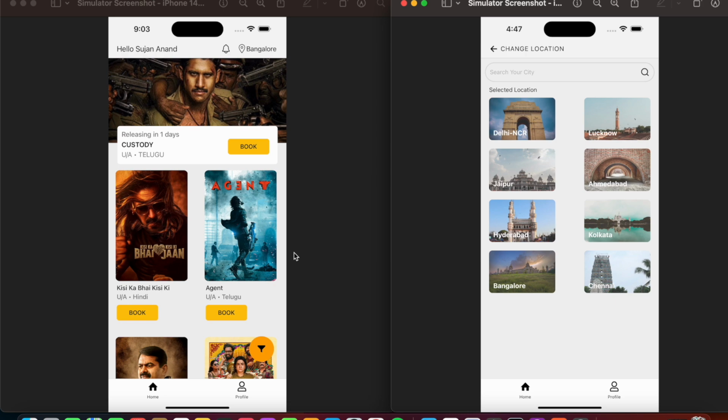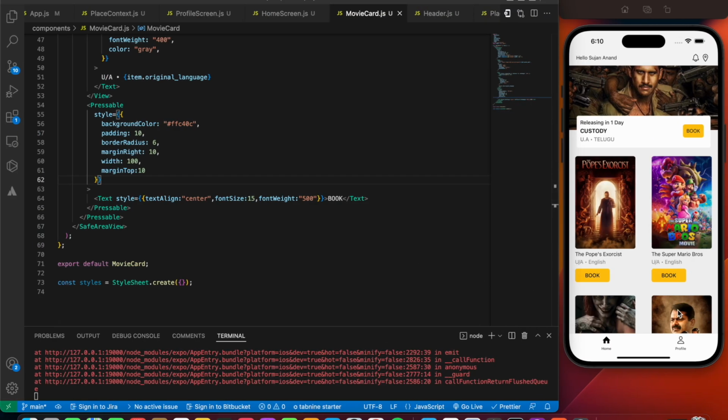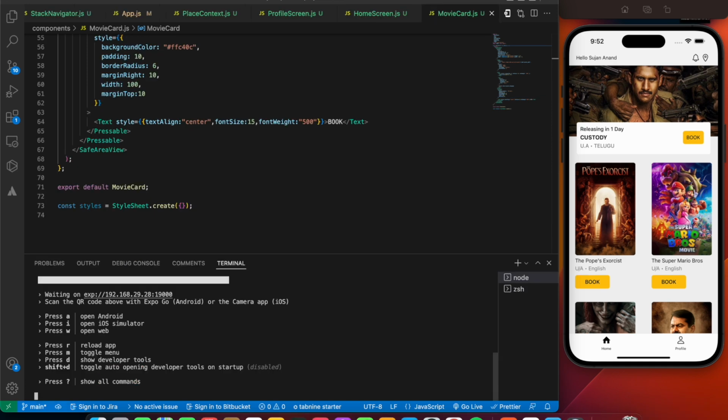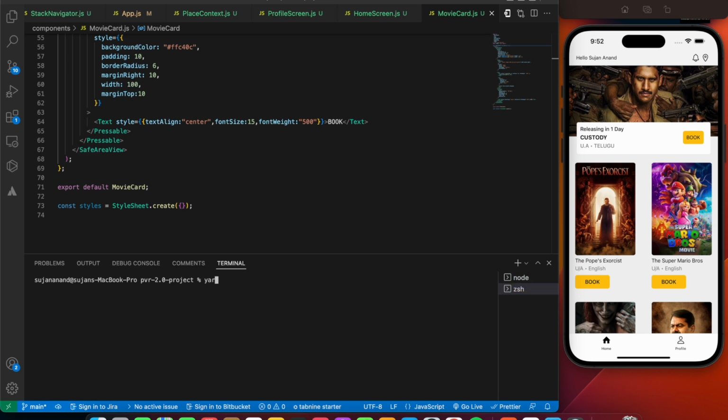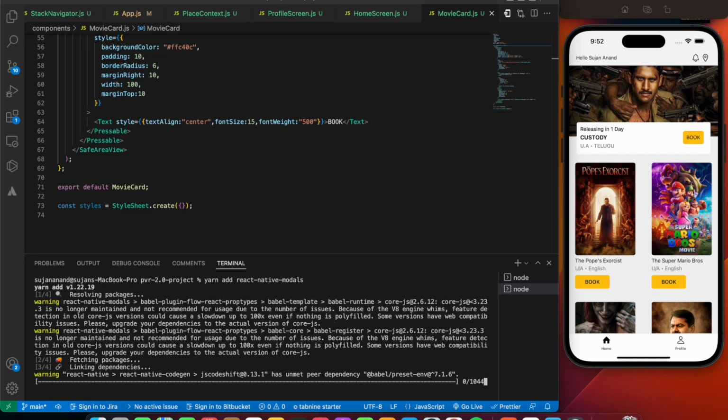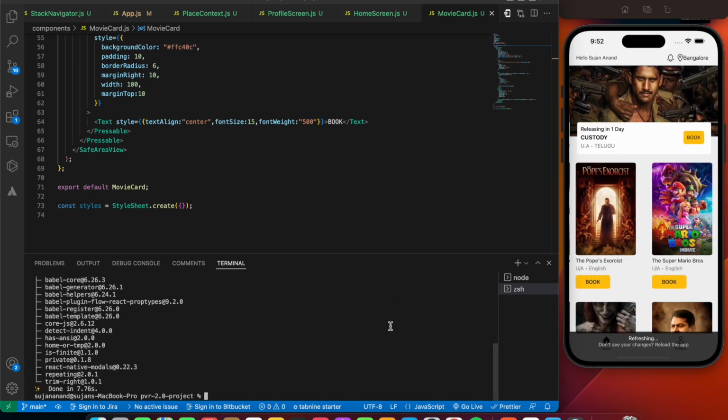So the next thing we'll be looking into is the filter part. We'll be filtering based on the languages that we want. Firstly, for that we'll be installing something called React Native modals. So let's go to that part. Now let's open up the terminal and then add our dependency. I'm just going to say yarn add React Native modals. This should pretty much install the package and then we can start working on it. Yeah, I think it has been installed.